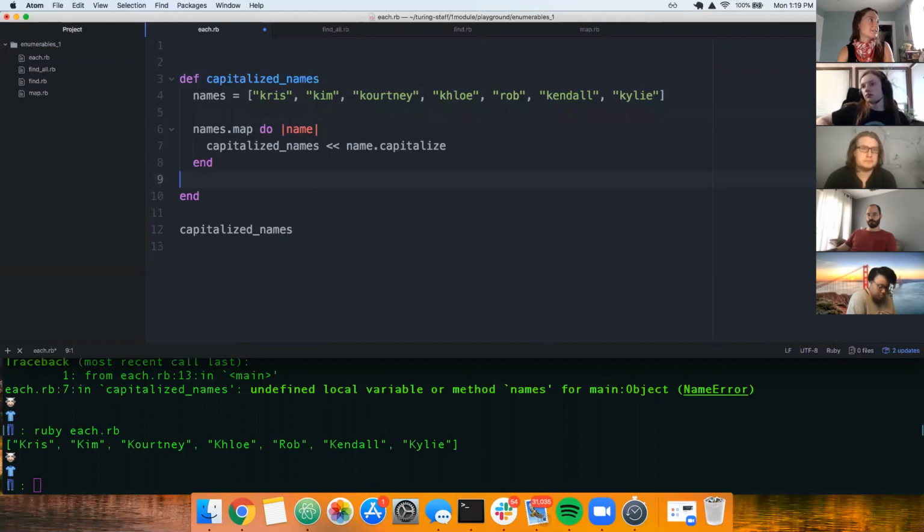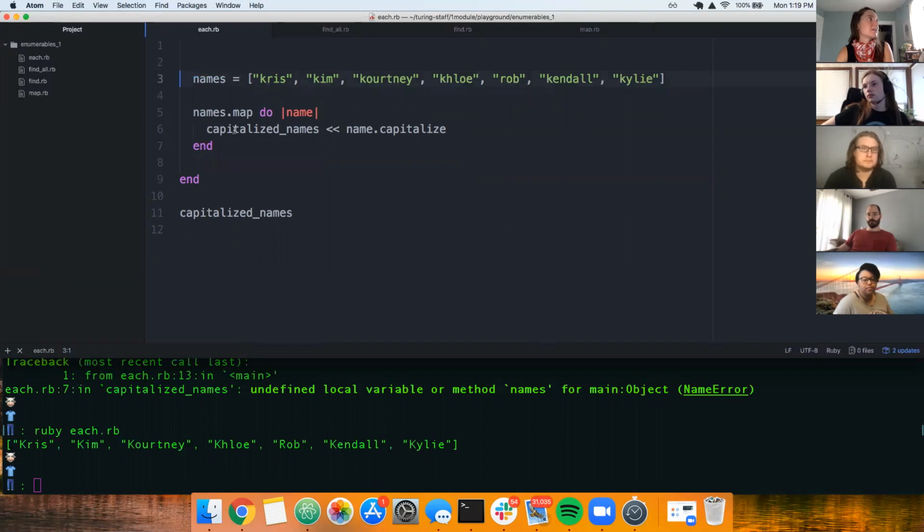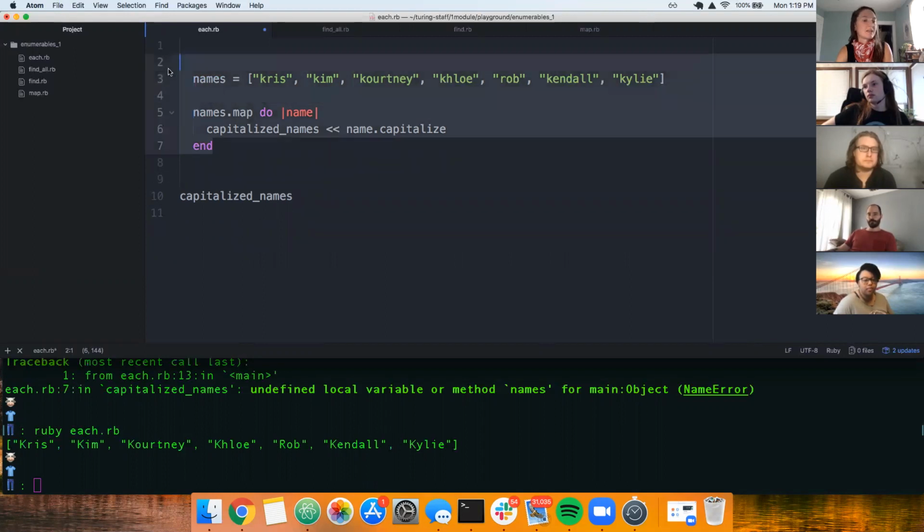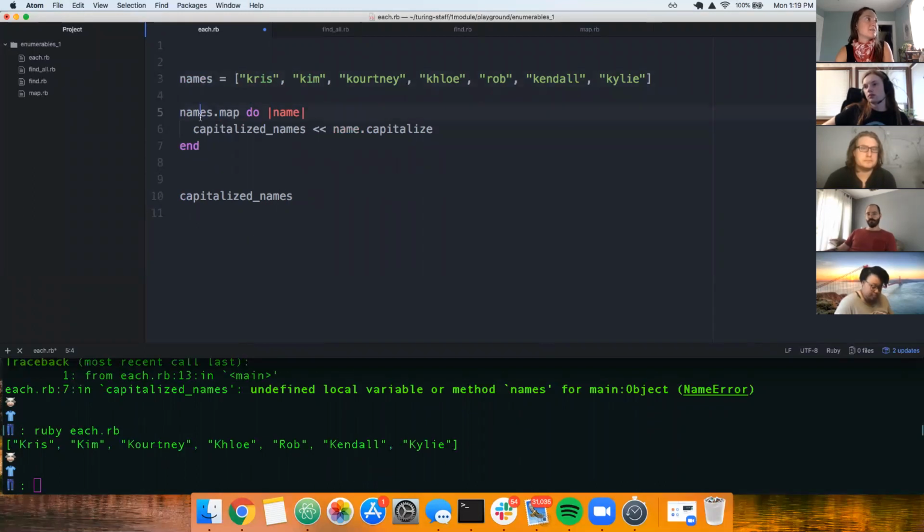And let me actually take this all out of a method for right now, just to play with the basics here. All right, so I have names. I'm saying names.map do. Again, I don't have that placeholder anymore, so I don't need to shovel anything in. And I'm just saying for every name that was in this names array, capitalize that name. So map's return value is the altered array, but it does not change the original array. Again, it returns an altered array, but it does not change the original array.